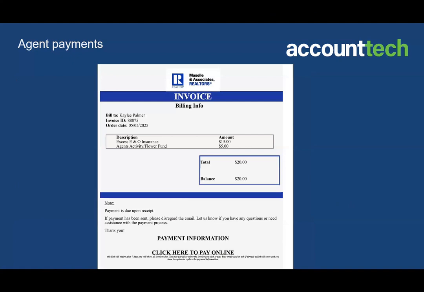So the email might look something like this. The email comes to them and it looks something like this. And down here at the bottom, it says click here to pay online. And it pops up that credit card window where they can pay by credit card or pay by ACH, but do it right from email without having to log into darwin.Cloud. So that again makes more sense to use to collect payments from agents. Collect from them right from the email. All right, let's move on.